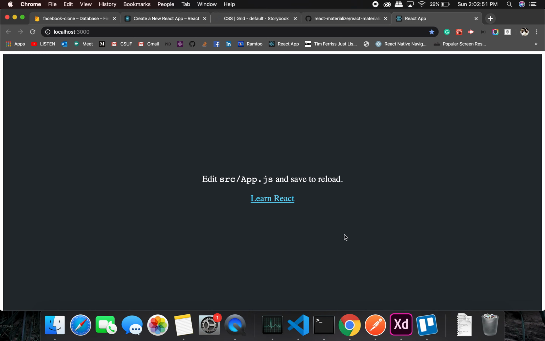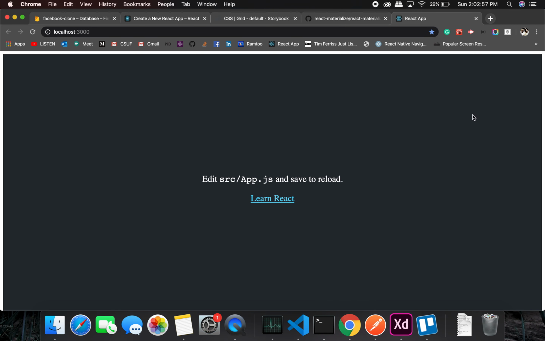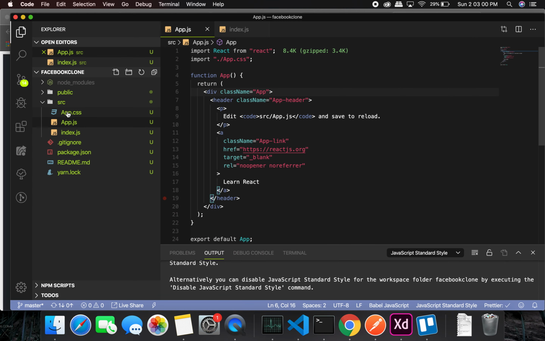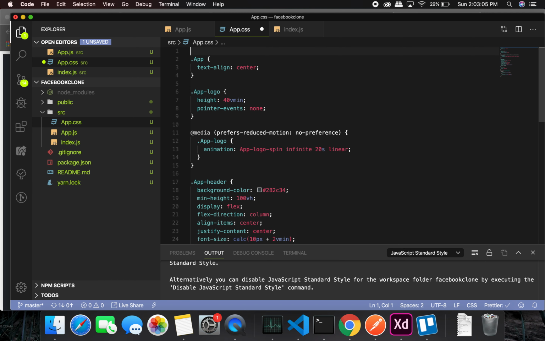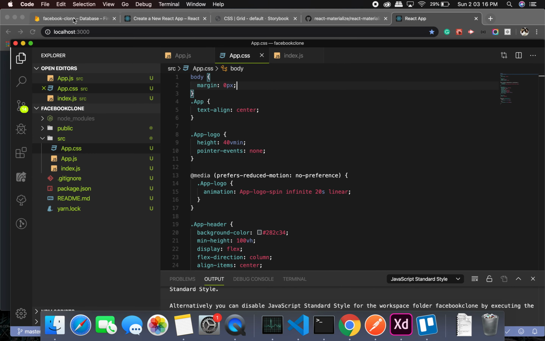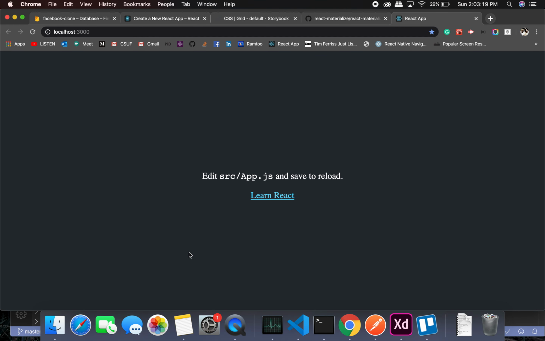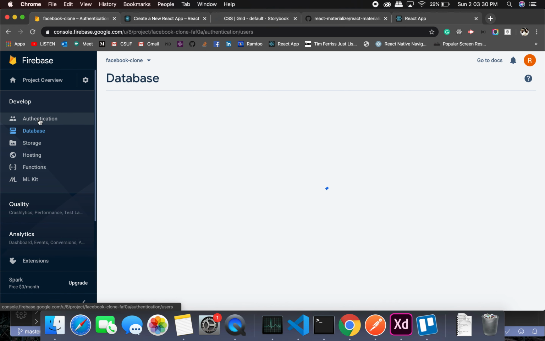Okay, great. So this is okay. This thing which you are looking at is because there's a margin which is not zero. So we can do that from this app. I'll set the margin of body to margin 0. Let's see if that worked. Yes, it did work. Okay, great. So we did the setup. I started the Firebase project as well. So we have the database, we have the authentication here.